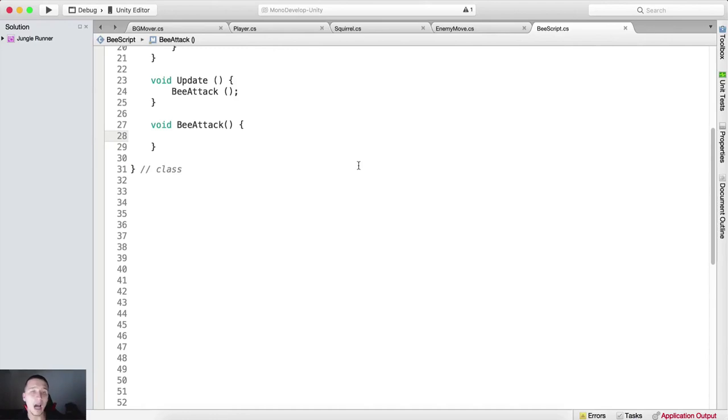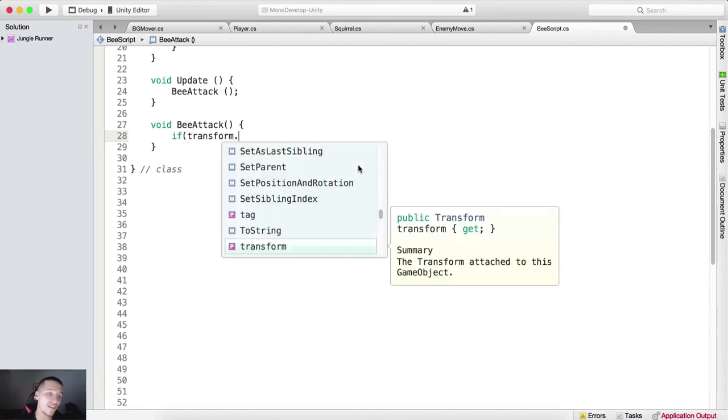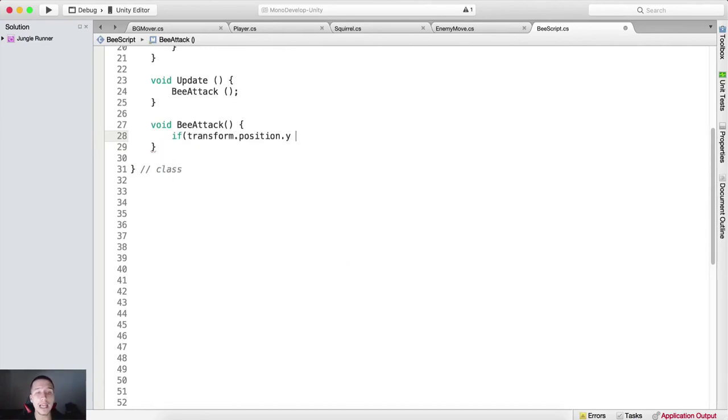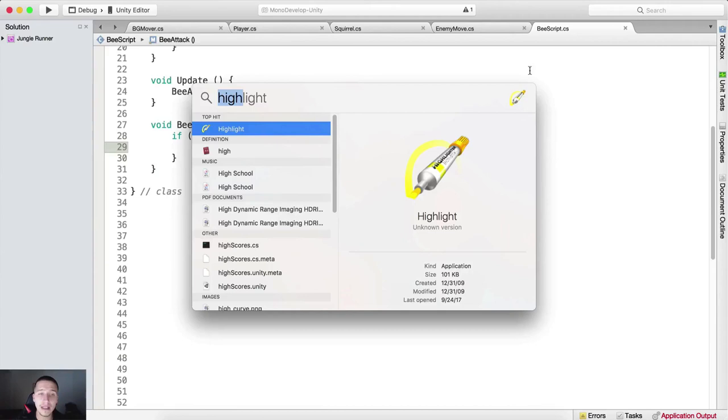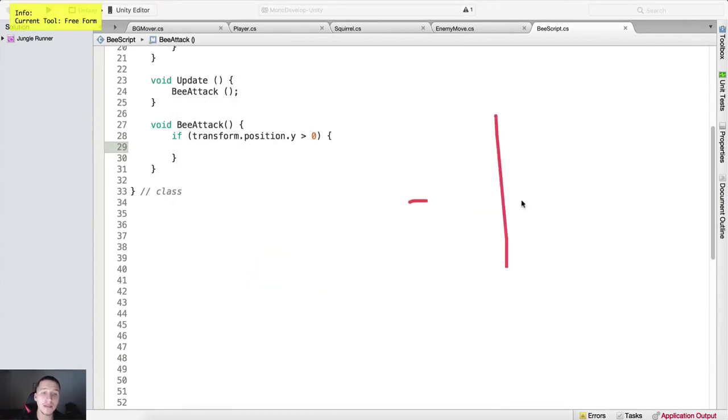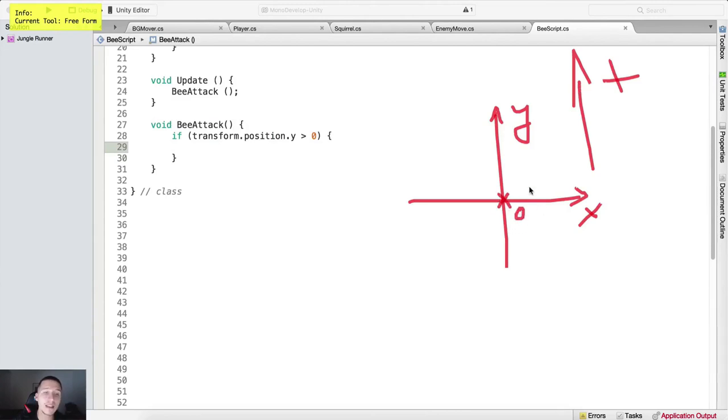We're gonna move the B downwards until its position is not greater than 0. So we're going to say, as long as our transform position y is greater than 0, which means the B is still not in the middle of the screen. And again, I'm going to take the highlight tool and demonstrate that. So again, we have the x and the y. Here we have y and here we have x. I said upwards on the y is the positive side, so plus. Right here where the x is, this is 0.